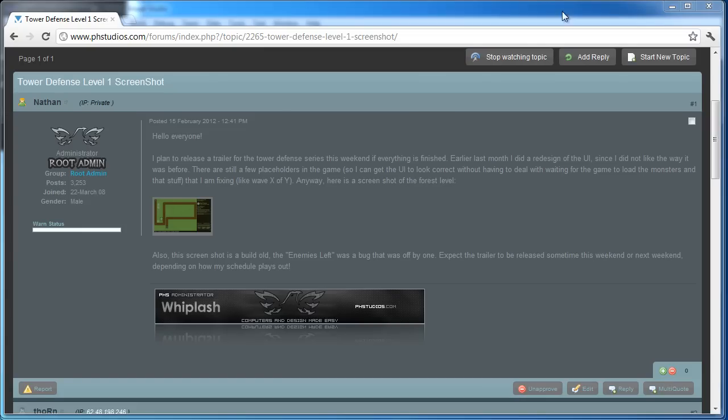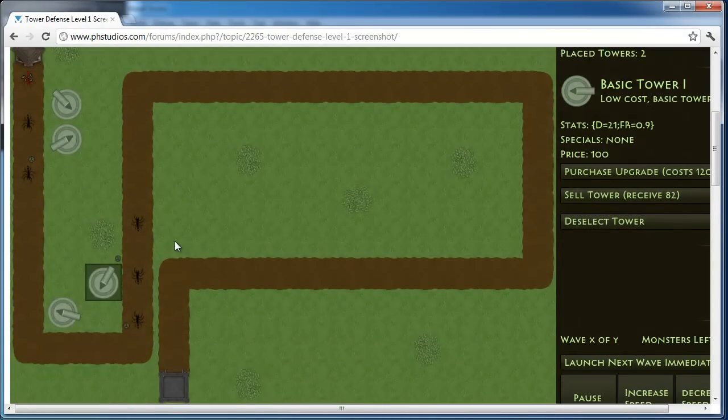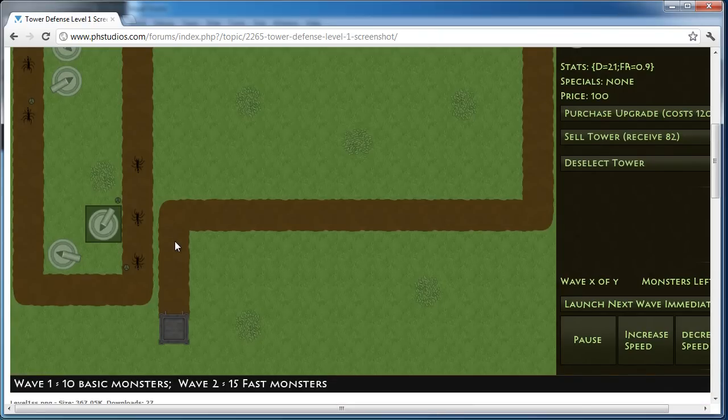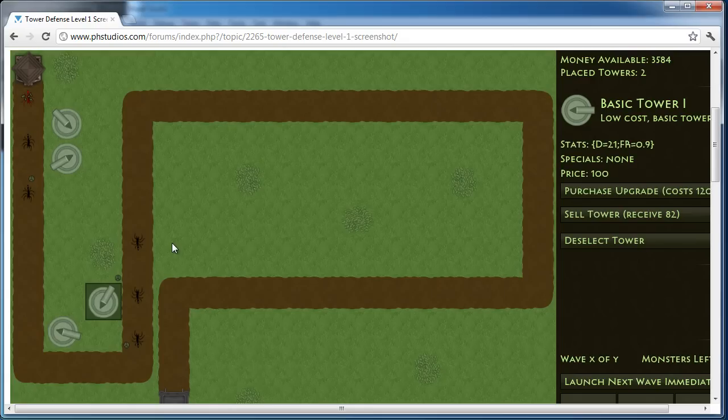Now, I've released a screenshot of the game, and there are a few bugs that I still need to fix, and that will be my project for this week. There are still a few placeholders in the screenshot, but you can take a look at it right here on the website and see what the game currently looks like. Now, this is just the forest level.